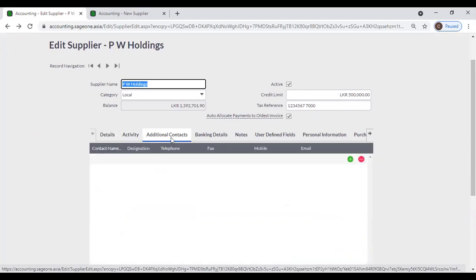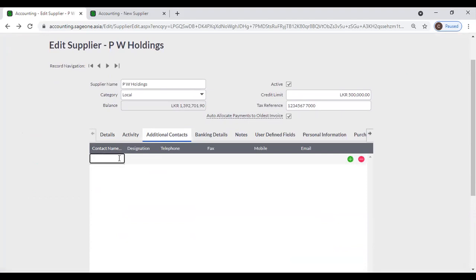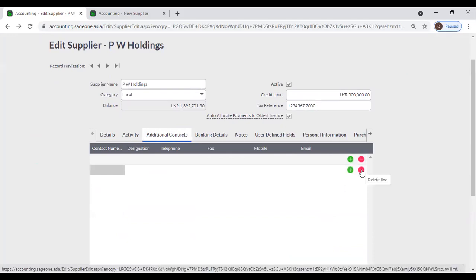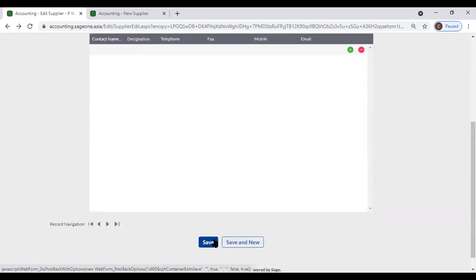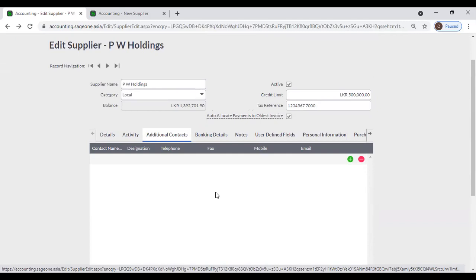Next, additional contacts. You can add additional contacts of that supplier. You can enter supplier contact name, designation, telephone number, fax, mobile, email. And if you want to add another additional contact, you can add it by clicking this green color plus mark. And if you want to remove one, by clicking this red color minus mark, you can remove that contact. After that, you can save additional contacts.